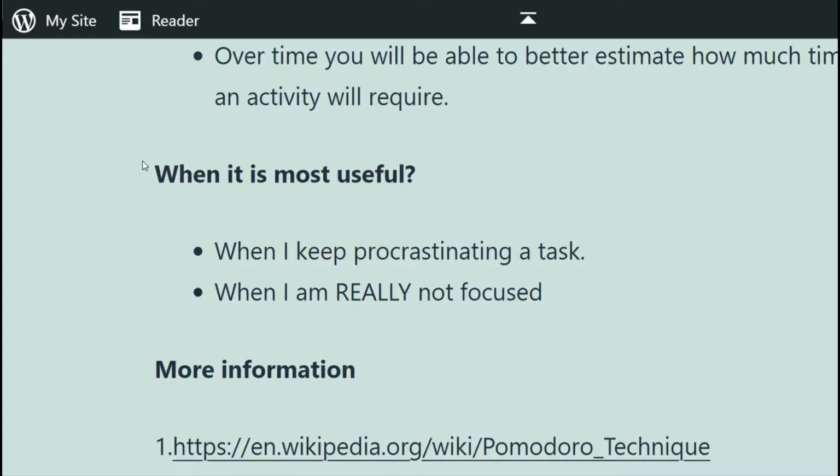And also when you're not in the mood to work, when you're really not focused, your mind is on some other things, you just set a Pomodoro, take a task, and you'll more or less focus on this. And the additional benefit which I felt was the 5-minute break.